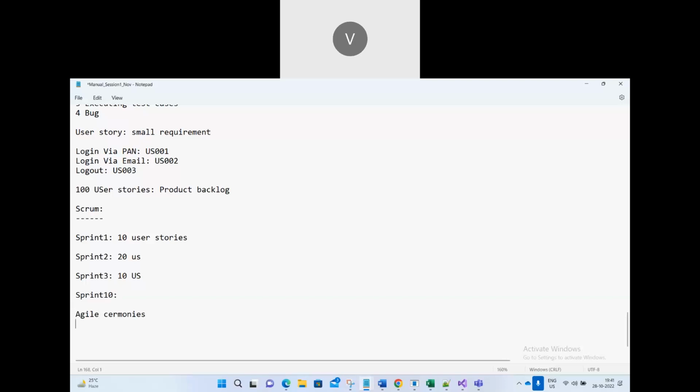Agile ceremonies. Okay. This is another entry question. If you are a real candidate or a fake candidate, this question will decide. This is the first question I ask in the interview. Can you tell me what are all the agile ceremonies you have followed in your project? That is the interview question.